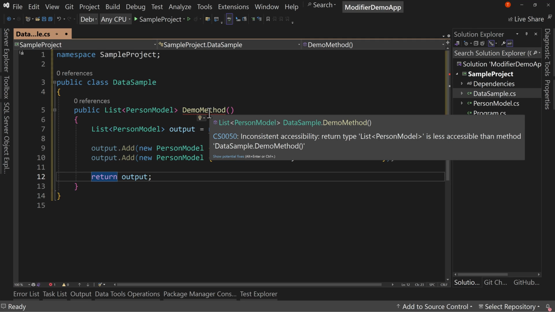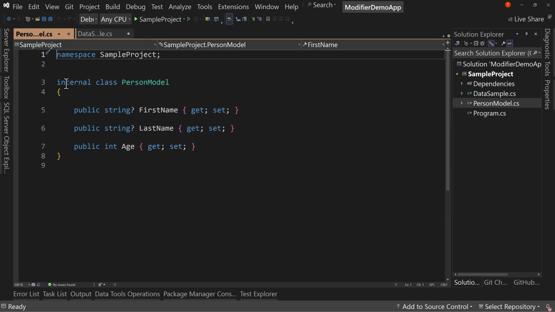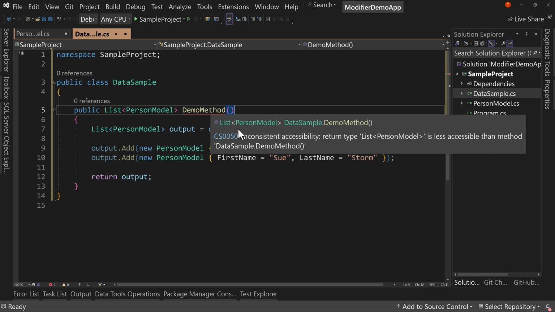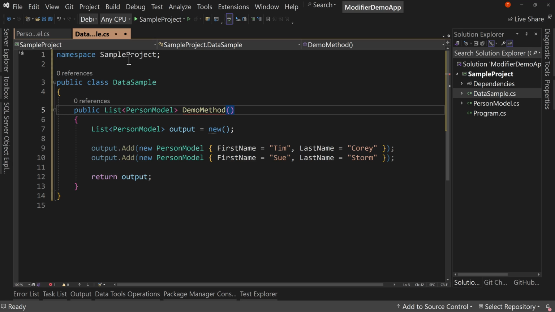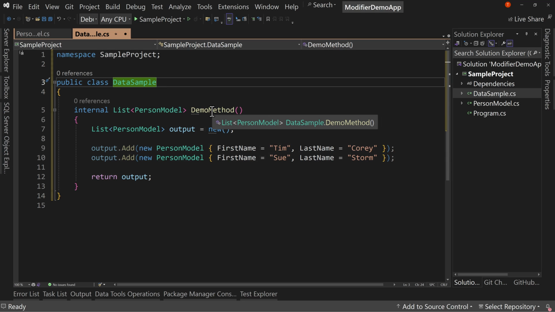Well, what makes something more or less accessible? The modifier, this right here, the public. Well, let's go look at person model because list is just a list, but person model, well, person model is internal or maybe it just is class, still has the same issue. So let's put back to internal and how can we fix this? So one way you could fix this is to make this internal. That fixes the problem. Why?